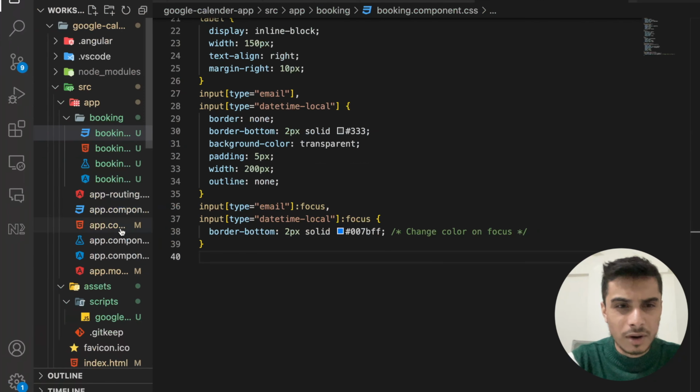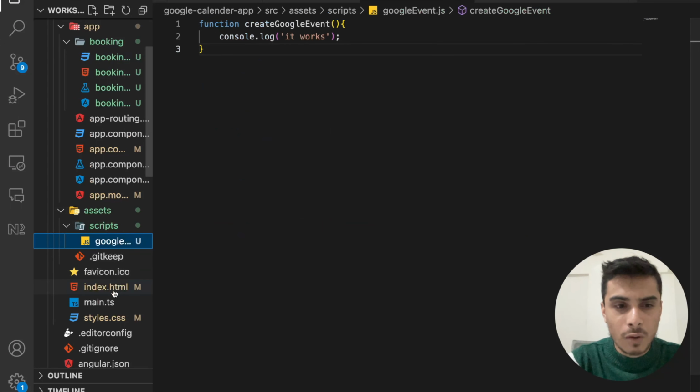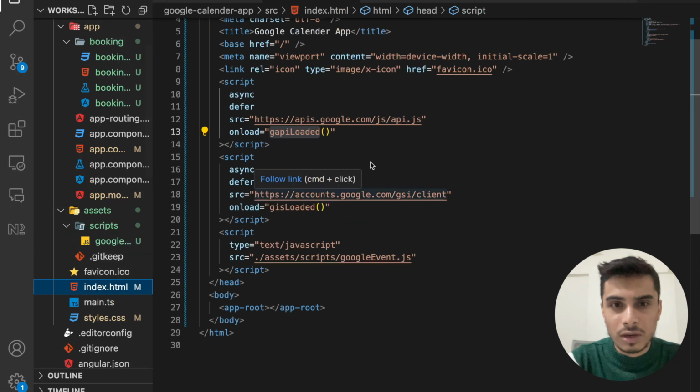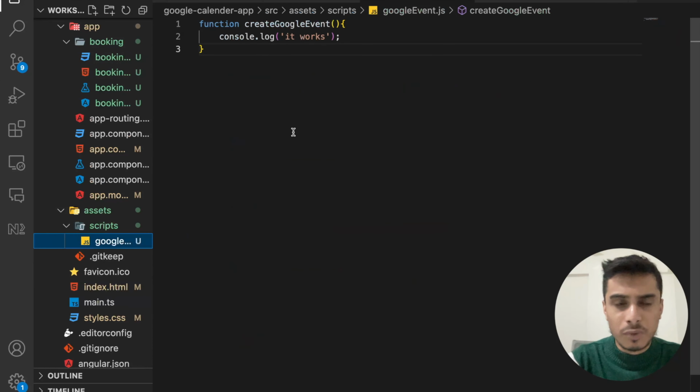So now since we have our form ready, we are going to shift our attention to setting up these callback events in our Google event.js. So we need to define this G API loaded and the G is loaded. So before we do that, it's important for you to understand what exactly it does.